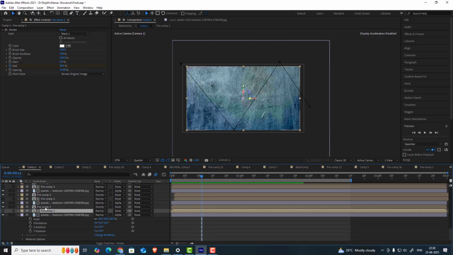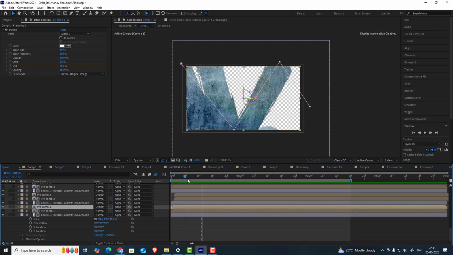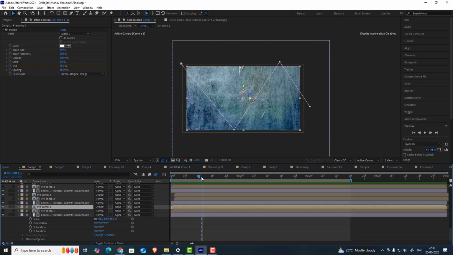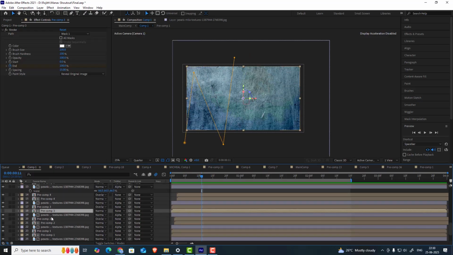Okay, and I duplicated this a number of times, and see here, we get the entire image like this. Okay, see here, I duplicated it up to a lot of frames.